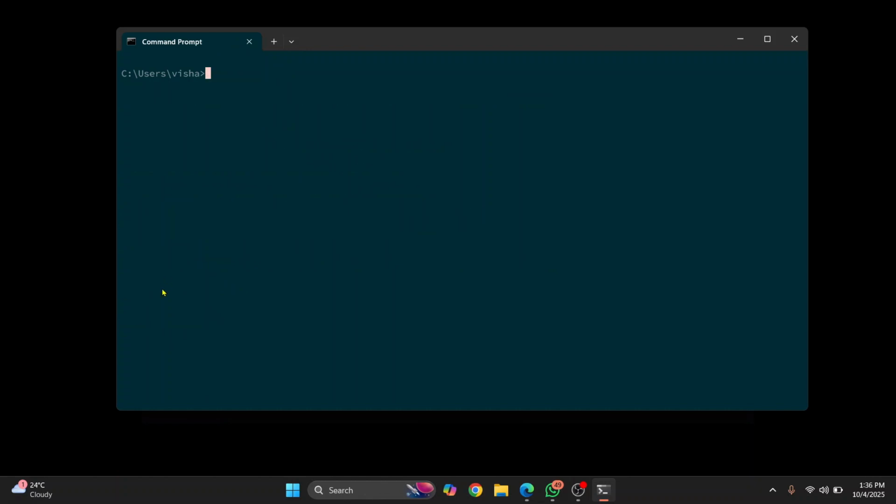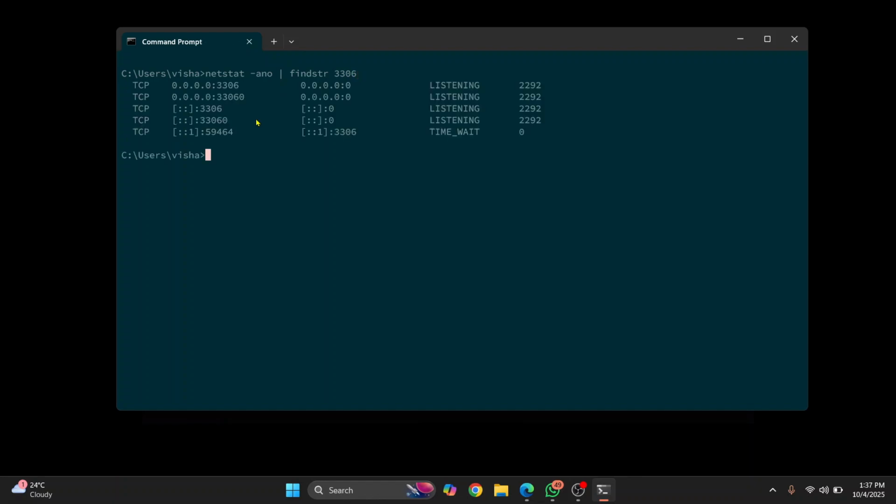Now, if your issue is still not fixed and you're still getting the same error, there might be an issue that your port 3306 is being used by another application. In that case, you'll have to enter this command. The command is netstat -ano, pipe symbol, and then findstr 3306. Now it will show you the list of applications that are using port 3306.